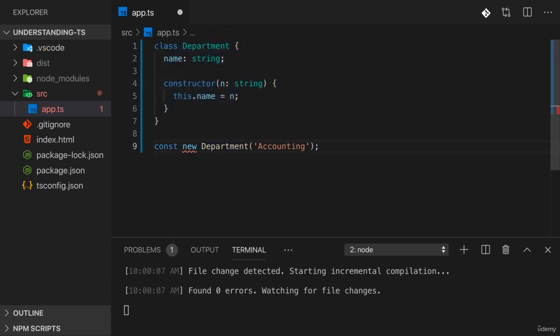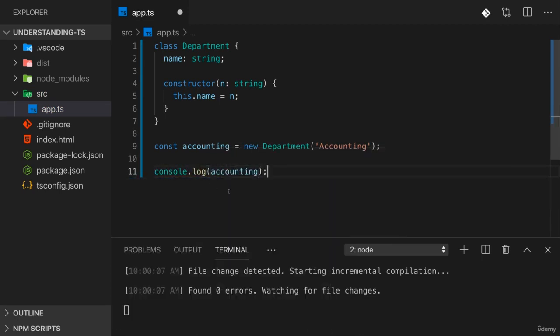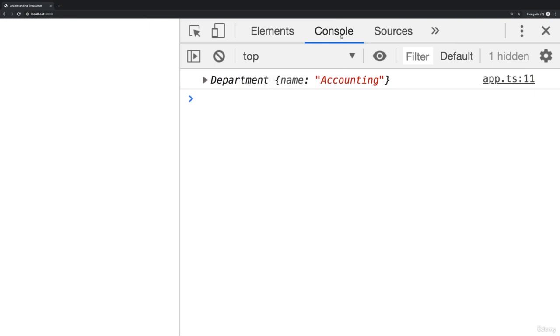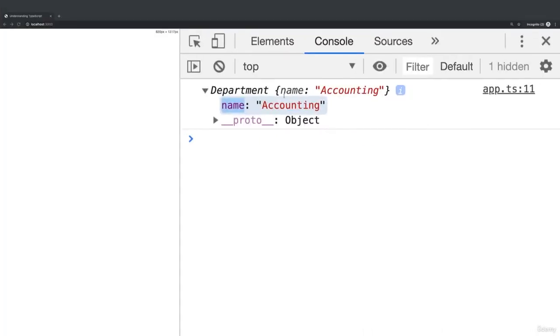So now we can store this in a constant, for example, and then console log accounting here to see what we get. If we now save that, and we then go back to our page here, and have a look at the development console here in the DevTools, we should see our department object here. It's a regular JavaScript object, just has this Department type attached to it, you could say. And in the end, it's an object with one key value pair, where the key is name, because that's what we defined up there. And the value is accounting.